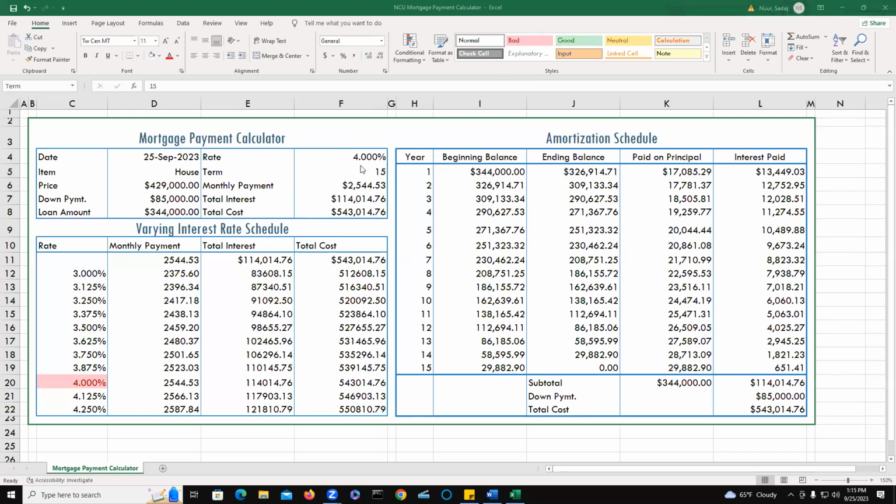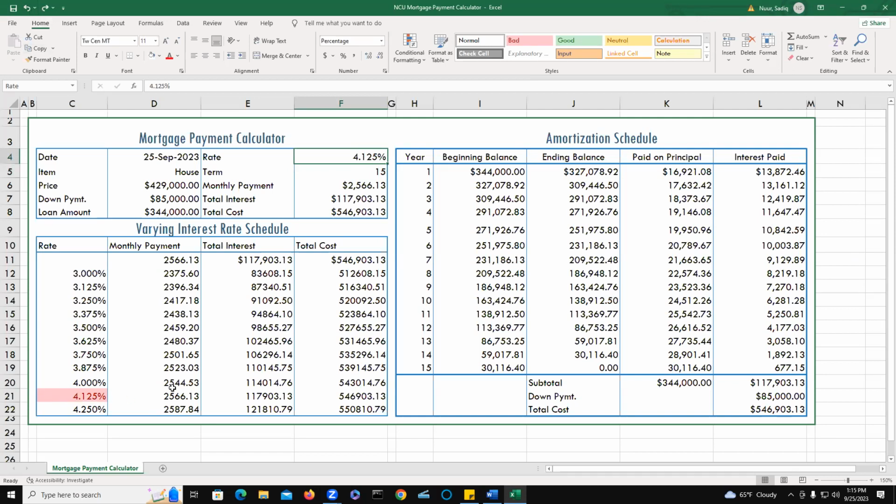Now I have to change it back to what it was. So I will go back to the quick launch toolbar and I will click the undo. So 1.125. We get the schedule back to what it was, 4.125.